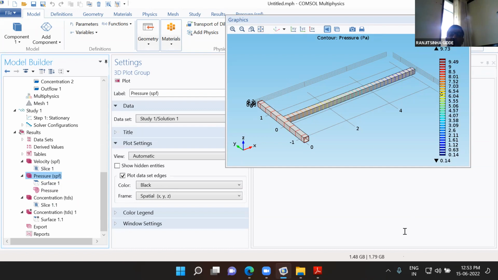Okay. So as we have given very low velocity, the pressure drop you can observe, the maximum pressure is up to 9.73 and the minimum is 0.